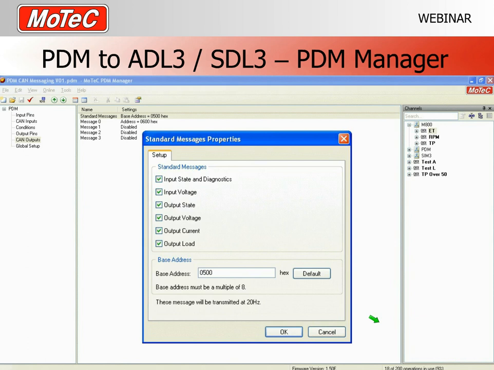All right, so now in this case, we've selected each of these messages to be transmitted. It's a question of which data you need to see in your dash, but if you need all of it, then there's plenty of room on the CAN bus. You may as well have them all turned on. That's pretty straightforward. It's actually quite easy to set up these standard message templates in the PDM manager. So then you click OK, and of course you have to save the file and then send it to the PDM.